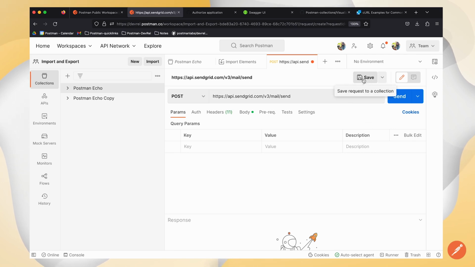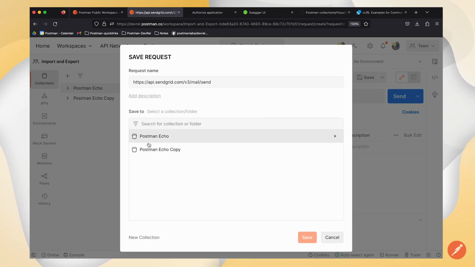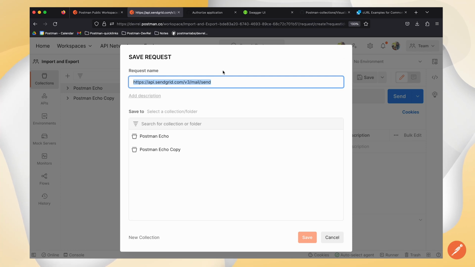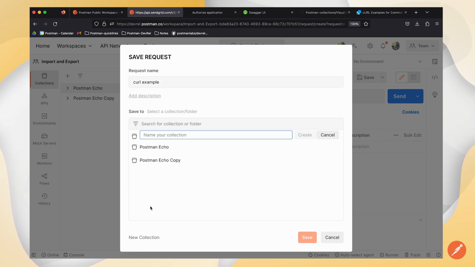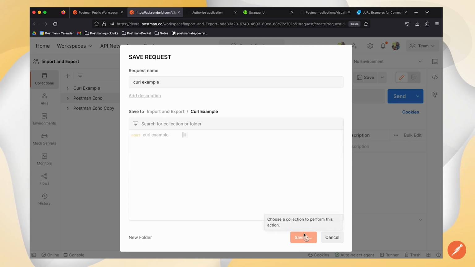Once I click on save, I can create a collection or add it to a collection. So if I was interested in renaming this as curl example, I can create a new collection and save that request like so.